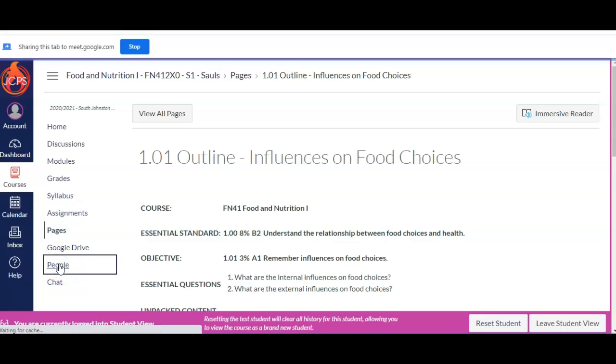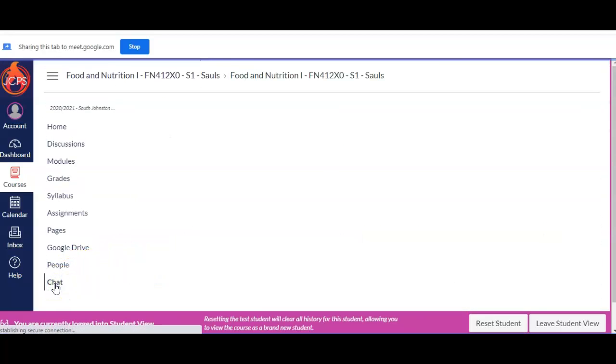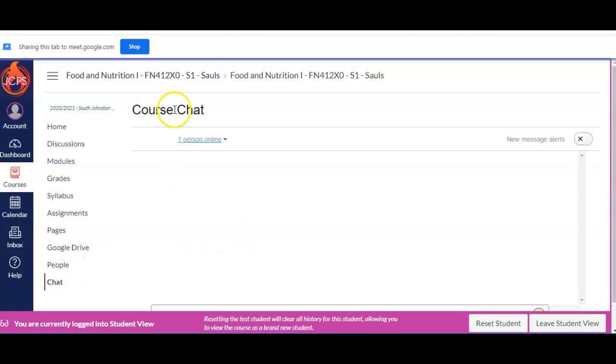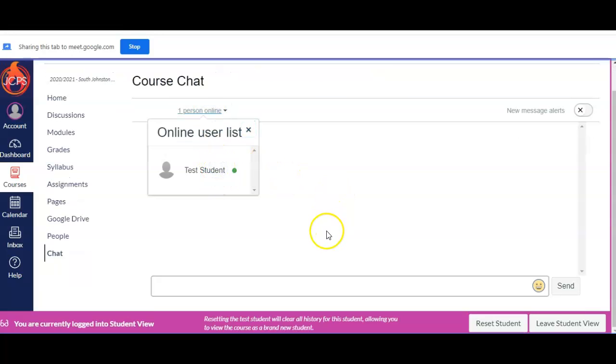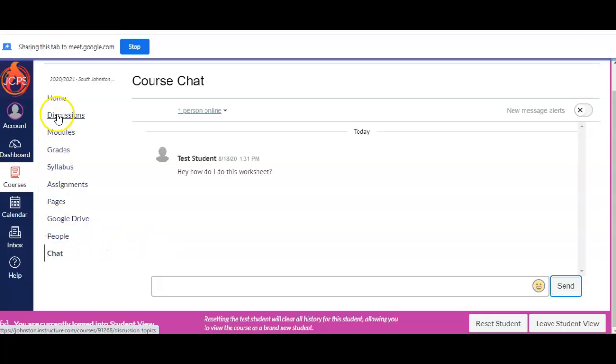People just tells you who are in your class, and then chat is if you are working on something and you see up here that there are 3 other people online, you have a question, click and go pick up a student and then say, hey, how do I do this worksheet? Send it to the person, and then you guys can have a conversation back and forth. That's pretty much everything in Canvas that you guys will be using.